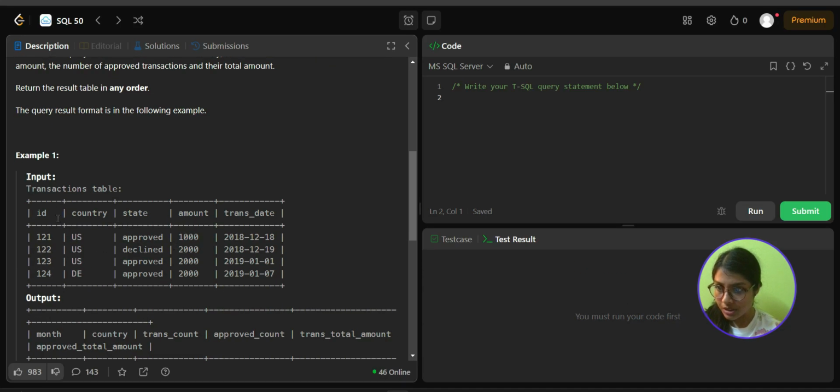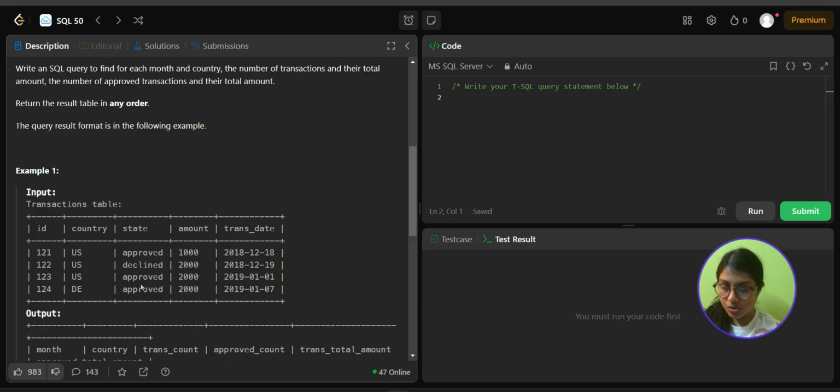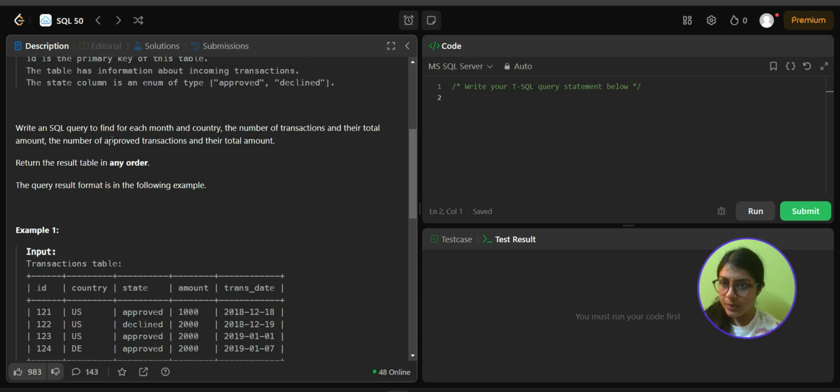Let's look at the input first. This is ID, then country, approved, amount, transaction date. Okay, so it's a country-level transaction table apparently, and we need to write an SQL query to find, for each month and country, the number of transactions and their total amount and the number of approved transactions and their total amount.